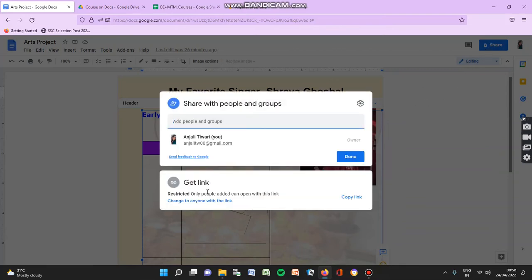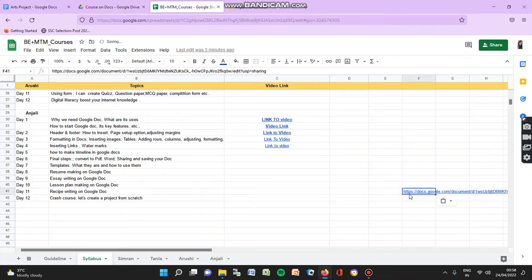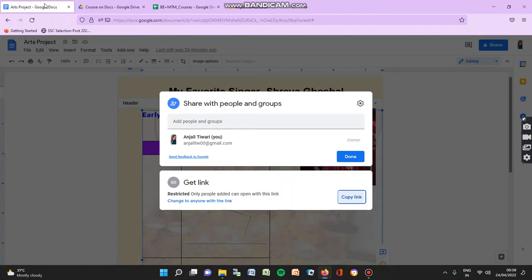Now the first thing you should know is that if you click on this copy link, the link of your project will get copied and you can share it with anyone. Like if I want to share it on some sheet, I just need to press Control V, and that's the link of my doc. So that's the simplest step by which you can share your doc. But now as you can see here, it's written restricted. It means that only people added can open with this link. So what does this mean?